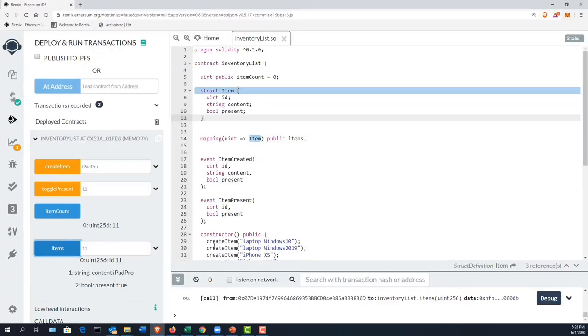If you think about it, what else can we add to this smart contract? Maybe the actual number we have in stock. Maybe that would be something else worthwhile having.